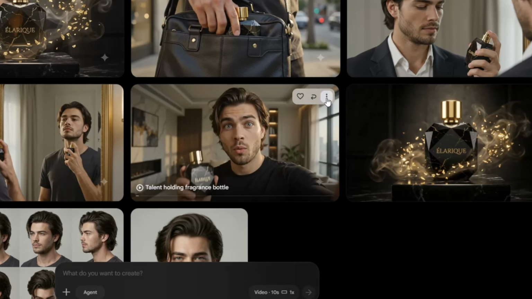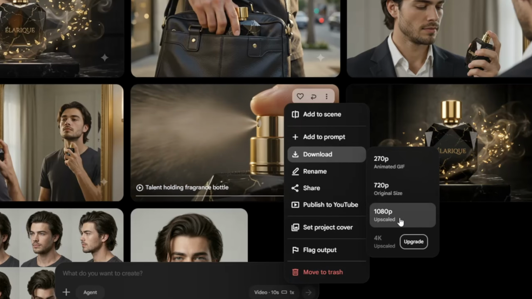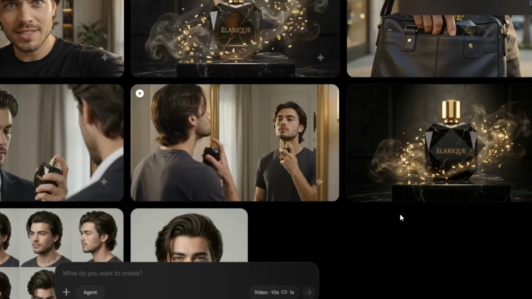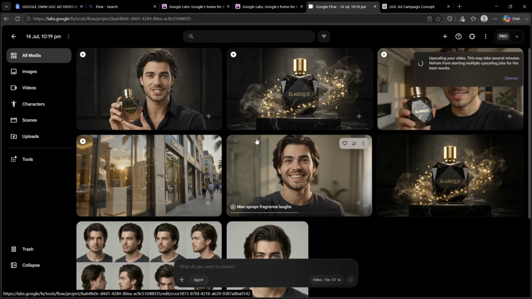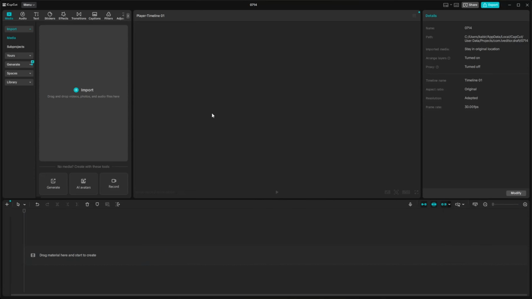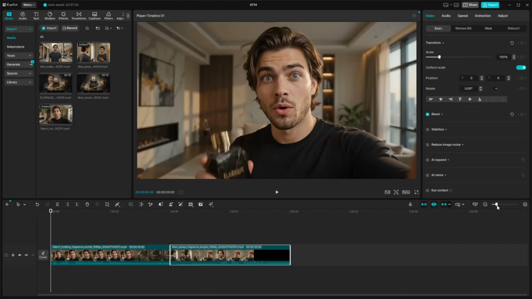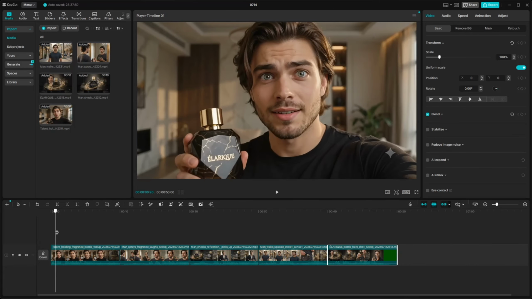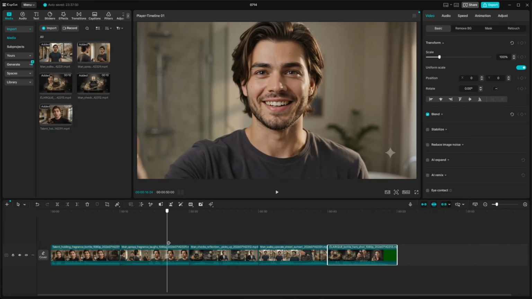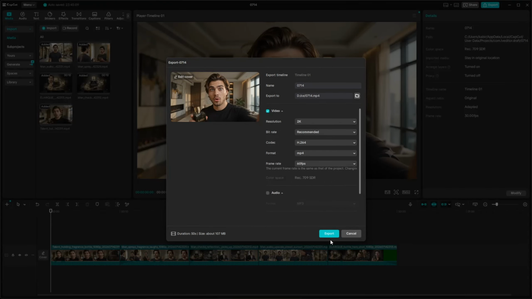To do that, click the 3 dots on each video, select Download, and choose the 1080p resolution for the best quality. Once you've downloaded all your scenes, you'll need to combine them into a single, seamless video. For that, you can use any editing software you're comfortable with. I'm using CapCut for this demonstration. Import all your scenes into the software, drag them into the timeline one by one in the correct order, and make any small adjustments if needed, like trimming, transitions, or slight timing tweaks. Then export the final video in high resolution.